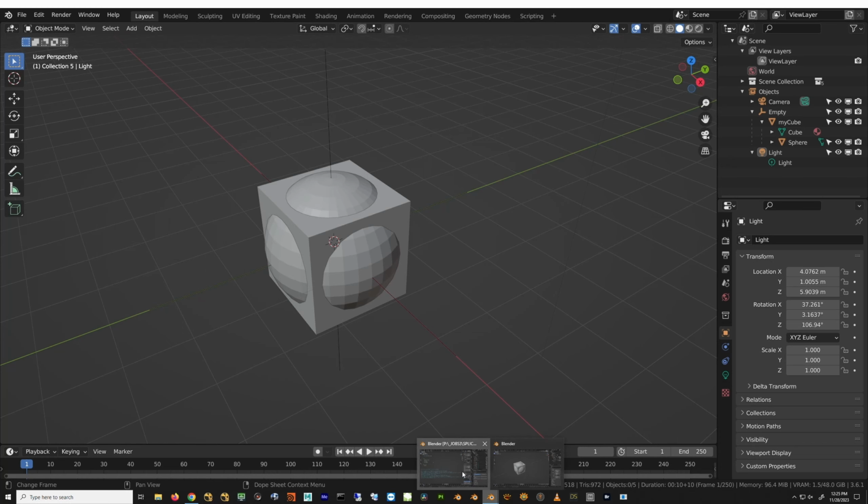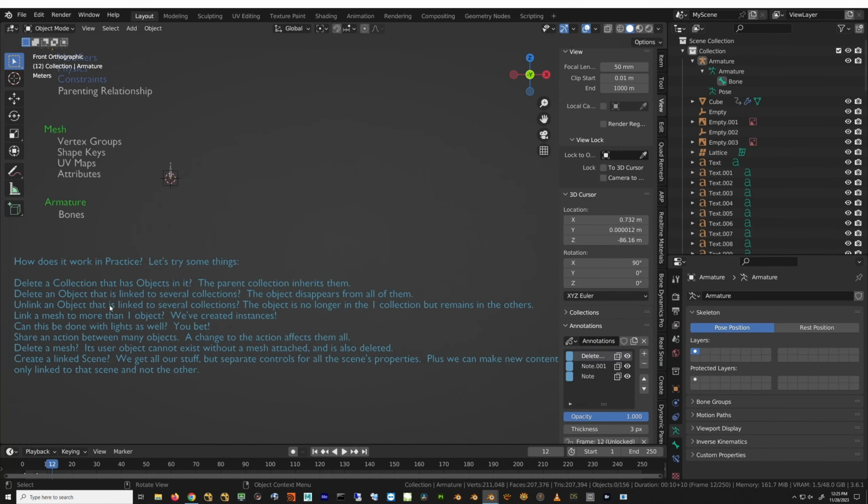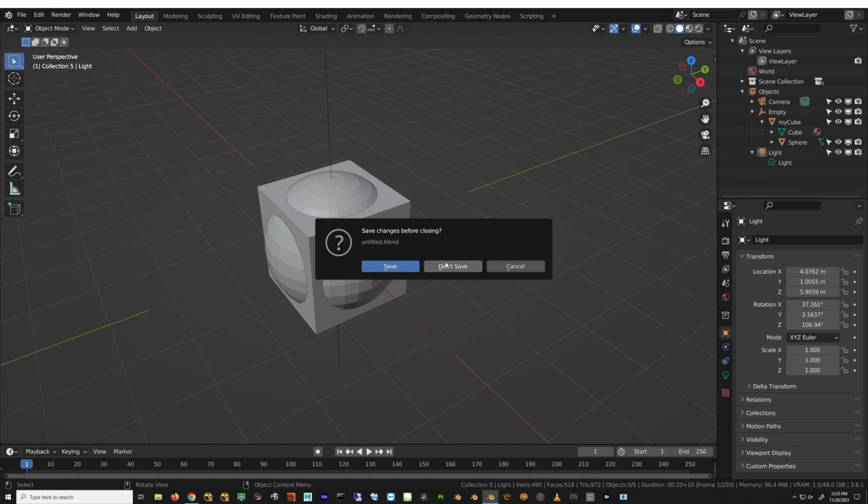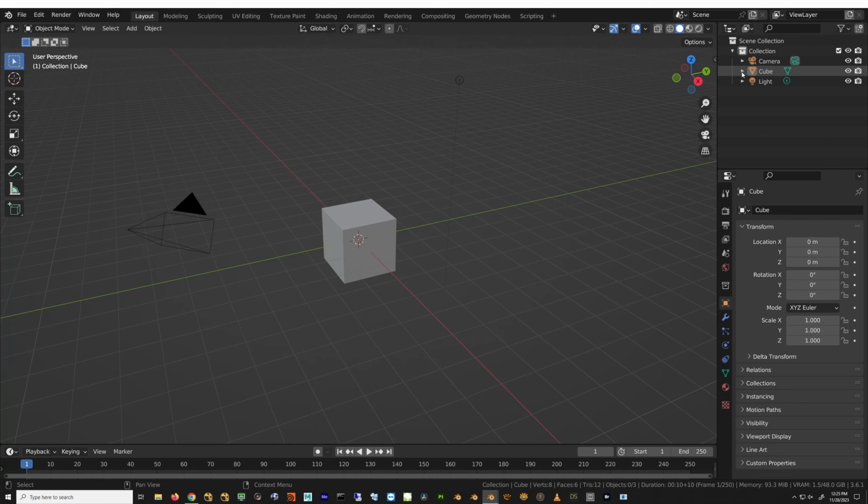Let's go here. Unlink an object that is linked to several collections, we already did. Link a mesh to more than one object. Instancing, yes. Okay, so let's come here. We'll make a new scene. And let's say we have, let's just do this, okay. All right, we have our cube here.